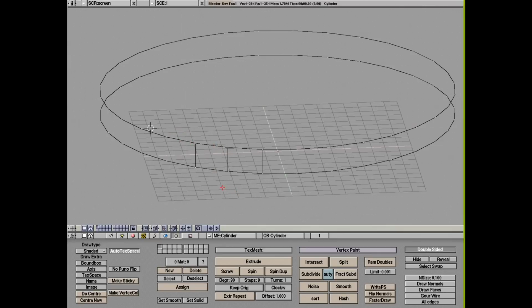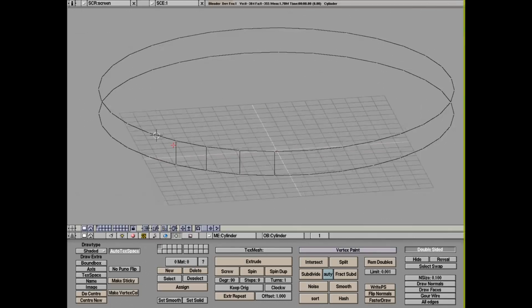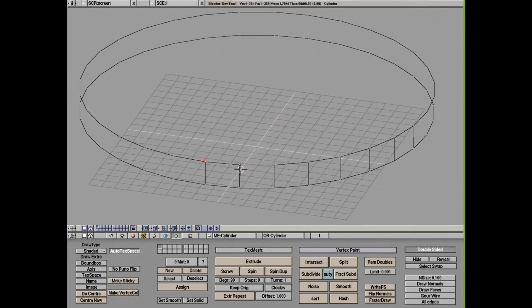Box select, fill. Deselect everything. Box select, fill. Deselect everything. All right, probably going to time lapse this part of the video.